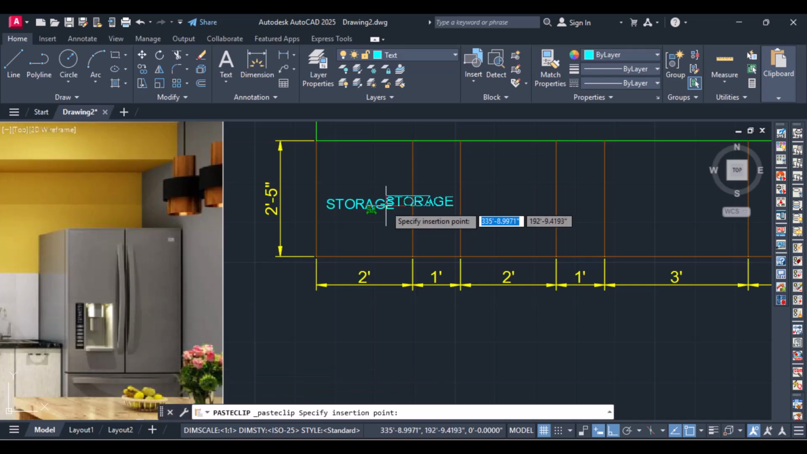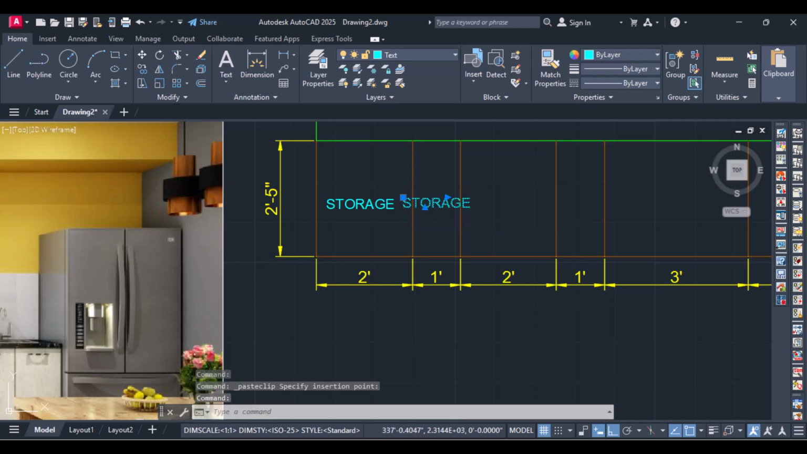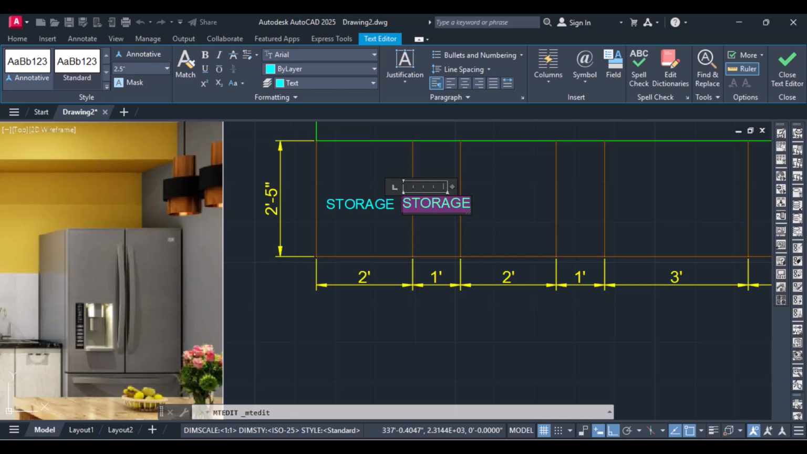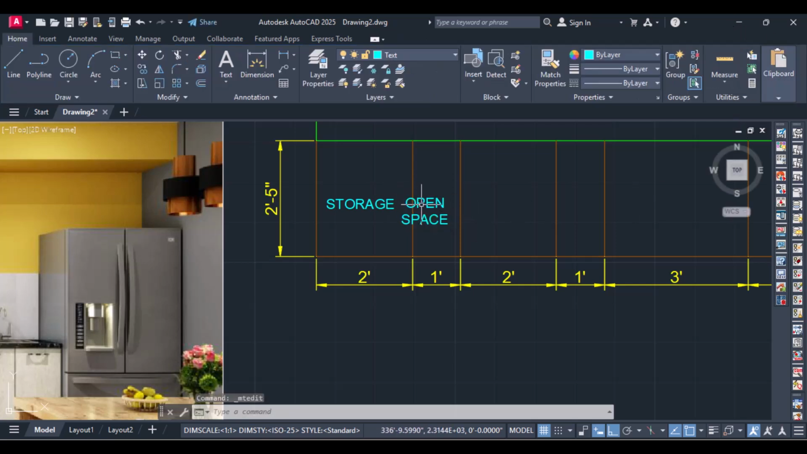So Control C, Control V, click over here almost on the same line. You can turn the ortho on. So it's on the same line. Double click and change this to open space. Open, press enter and type space. Select both of them and center align it. Click on close text editor and move this somewhere over here, open space. You can take it on the top if you want.